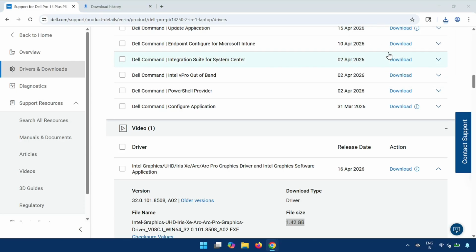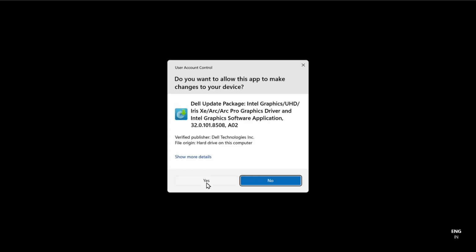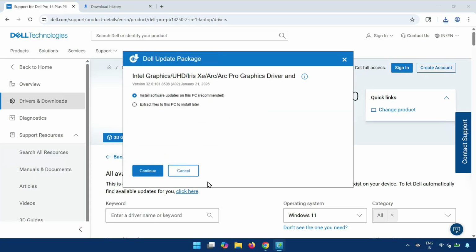Then single click to open, it is completed. Click Yes for administrator rights. Now install directly, select the first. Now this is installing.